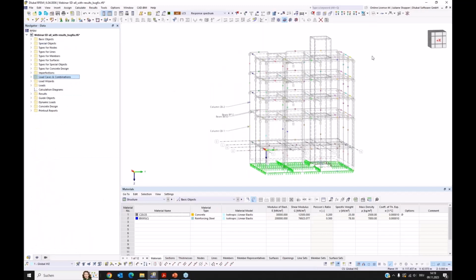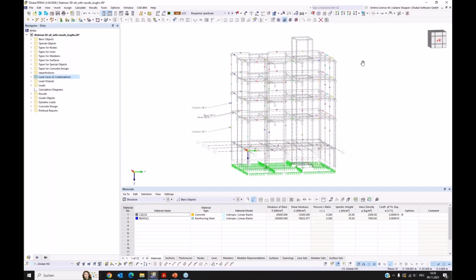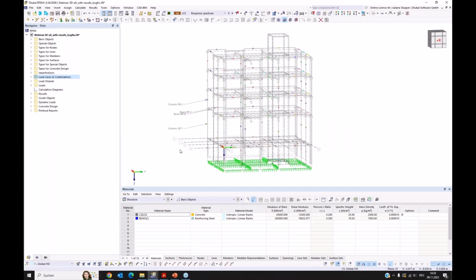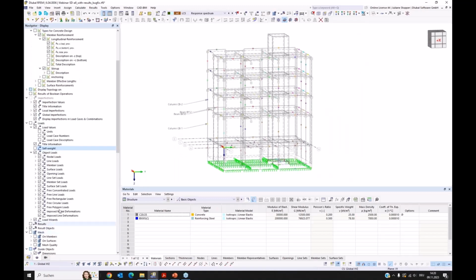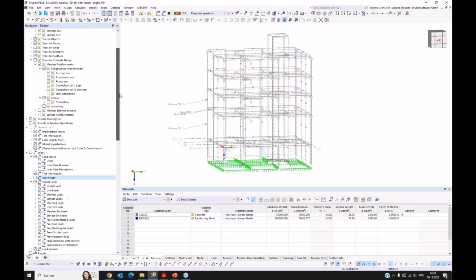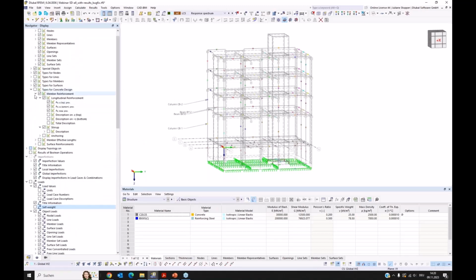Now I want to come to the concrete design. My model already has reinforcement. I can also show this. Yeah, we have in the navigator display the option to display the reinforcement, and I will do this now just shortly for you.